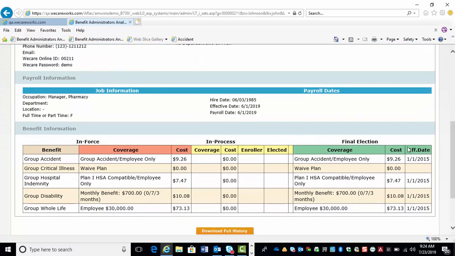On the screen, you're also able to see benefit information. The system will provide information in regards to in-force coverage, as well as in-process elections and final elections. The in-force coverage listed will be any coverage that the employee has in force already, as well as what they are currently paying on that premium. So you'll see that the coverage tier is listed, as well as the cost per pay period.